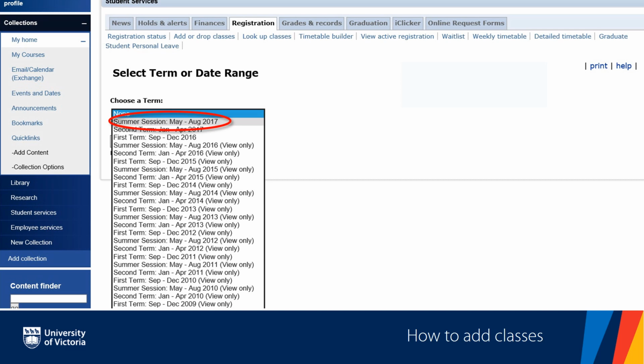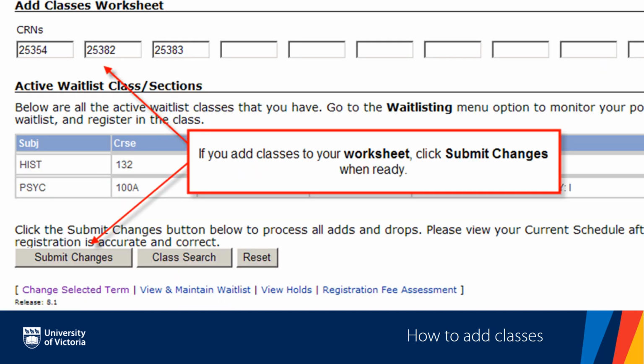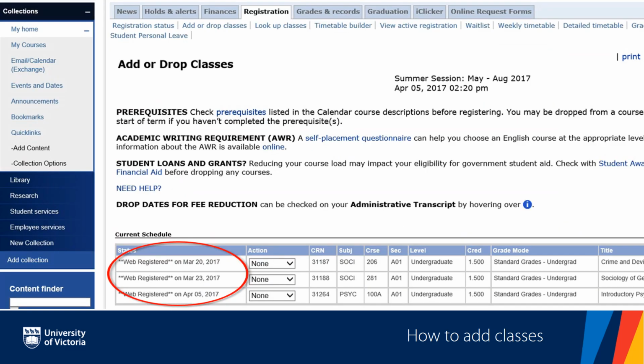So you're in here for the first time and you click on first term, September to December 2020. It will take you to this page, and this is where you're inputting those CRNs, the course reference numbers that you've painstakingly researched and written down, so that you just put those in. It takes as long, as fast as it takes for you to type them in if your handwriting is clean, and then you click submit changes, and you've registered for those courses.